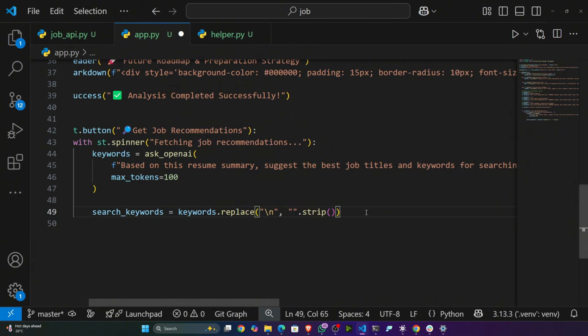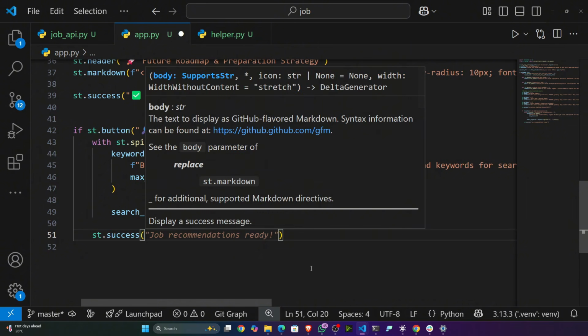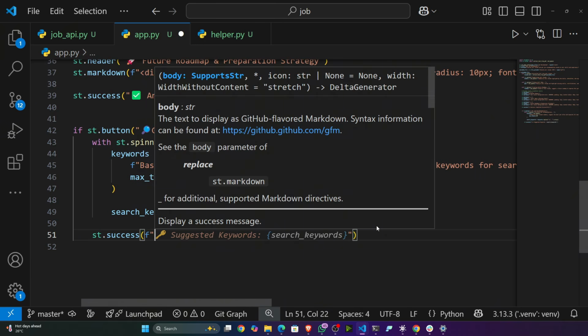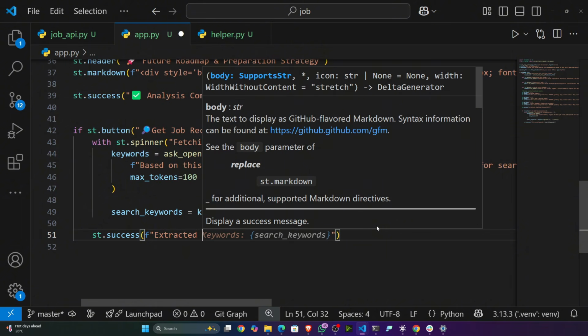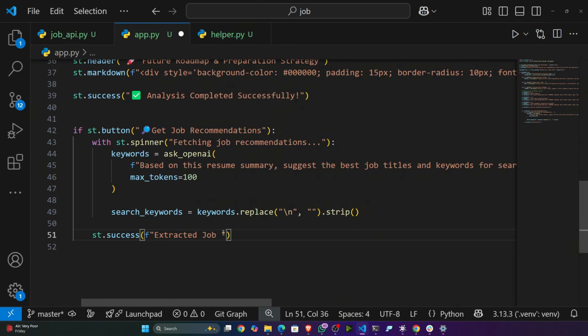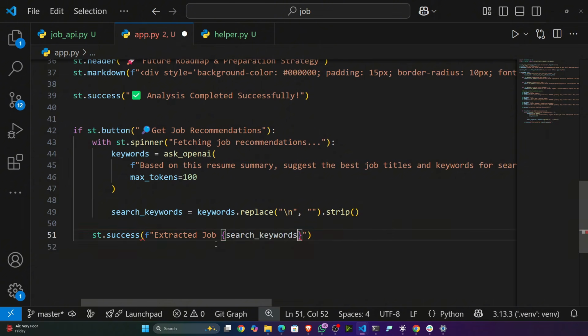So once I get everything, I have to remove this. Fine. Once I get everything, now I'll give a message here, st.success. Here I can write job recommendations, or I can just write extracted job keywords. So here let me mention my search keywords, so I can write job keywords just to show the user.